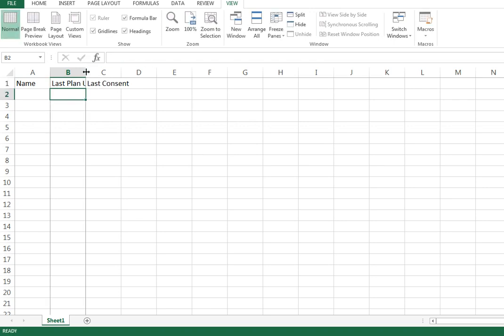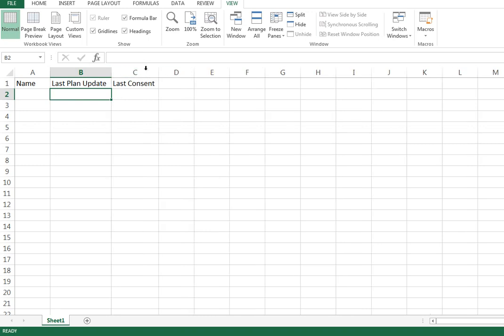And so what he wants to do in this case is that in any case where this last plan update was more than 6 months, he wants to highlight that somehow. He wants to be able to visually highlight that. So let's just put in some data.